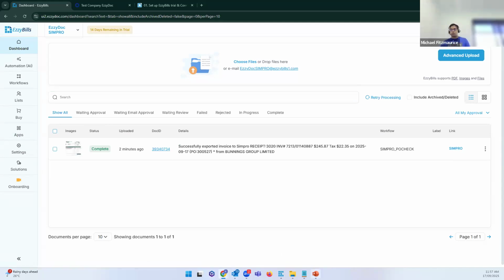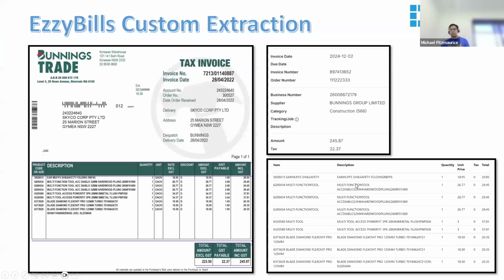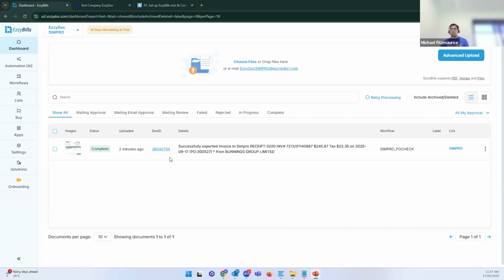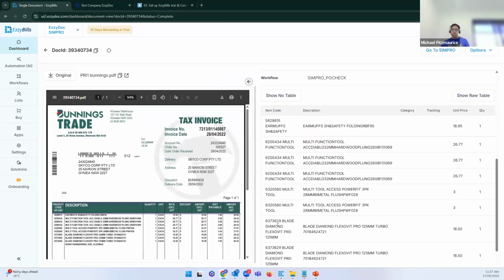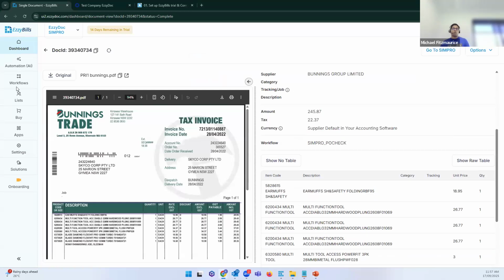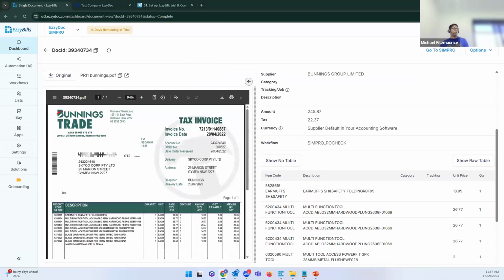As for one point, which was custom extraction, you did ask how. I'm just going to go back to the slide. So this is how the extraction was, right? Now, when I processed this bill, we have the same extraction. What I'm going to do now is what we call custom extraction. I'm going to put in a rule which will extract the bill in a different format. So let me quickly put that in.